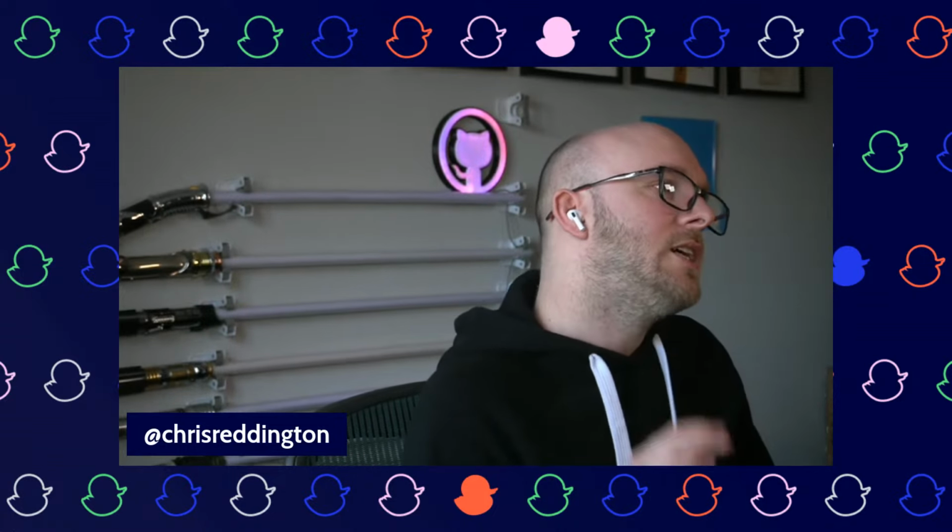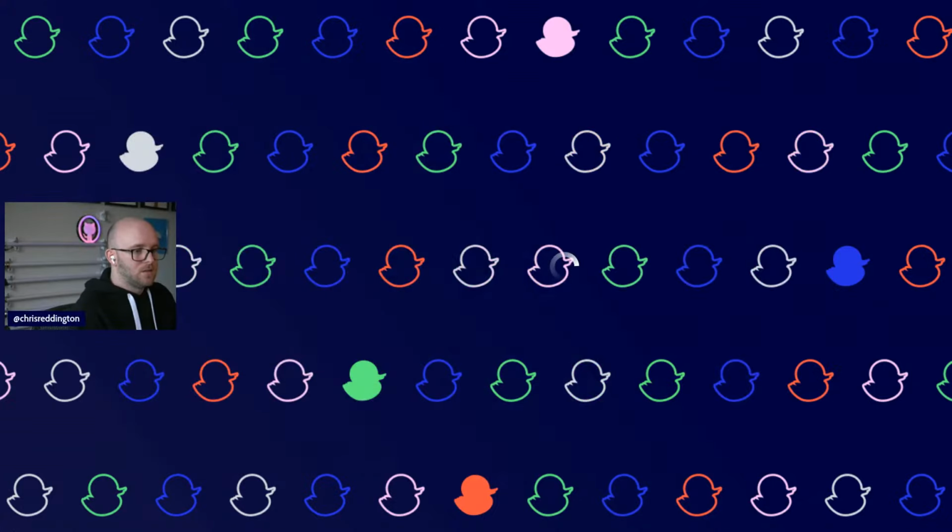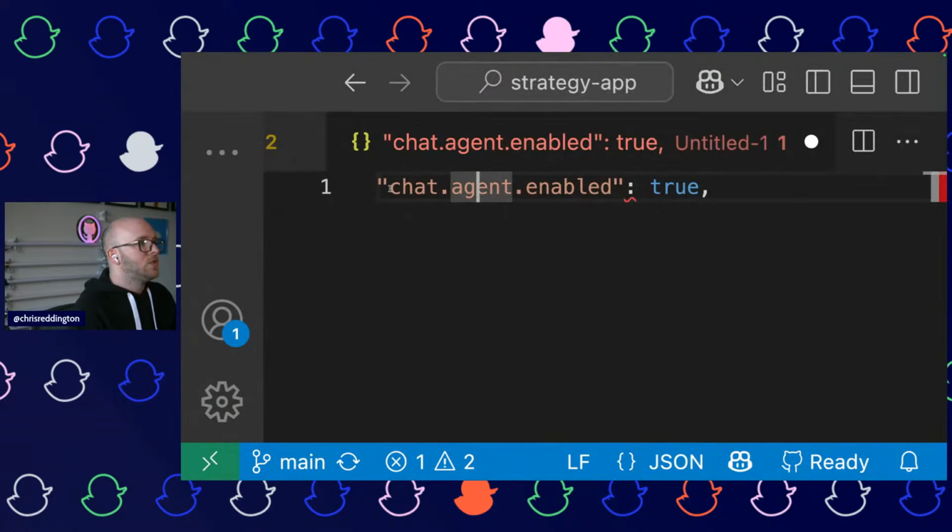Oh, it's right there. So it's chat.agents.enabled true. I'm going to zoom in on that line and bring that up on screen. So that is the setting that you want to put in your VS Code settings file. And if you reload the window, then you should be good to go. Hopefully that helps.